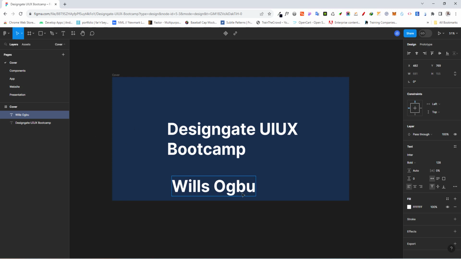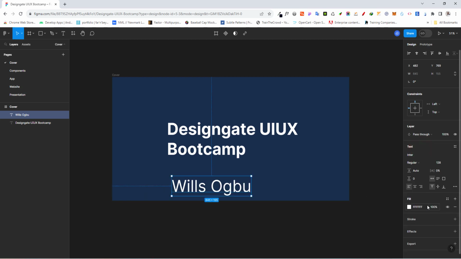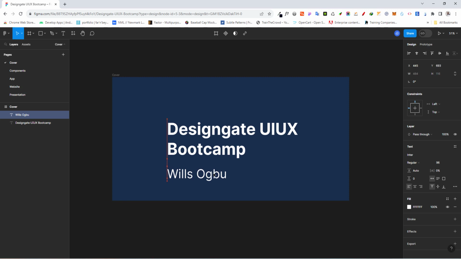Okay, for this, instead of bold, I'm just going to make it regular. Okay, and for the size, I'm just going to go with 96, and we are here at 96. I'm just going to put it right like this. You can see this guide letting me know that I'm actually on the left part of this particular element.